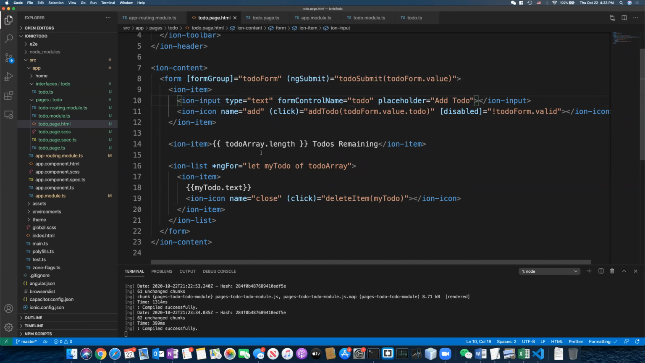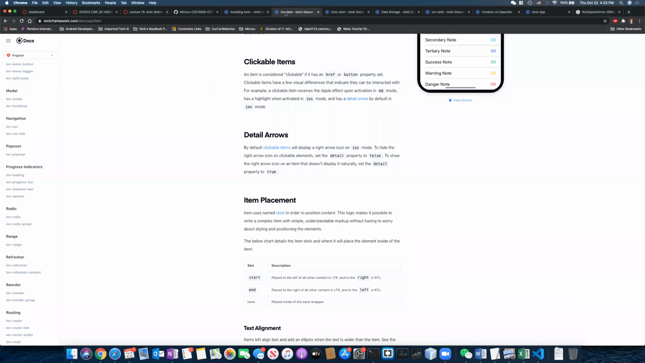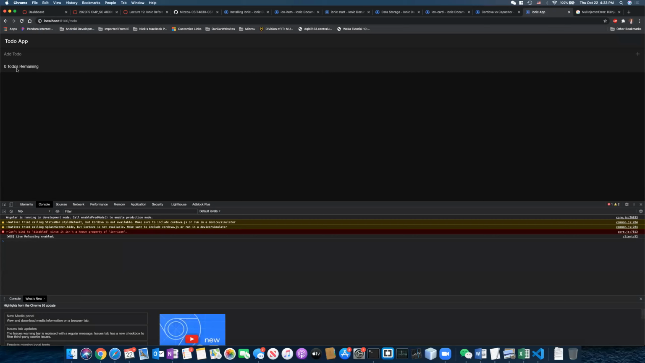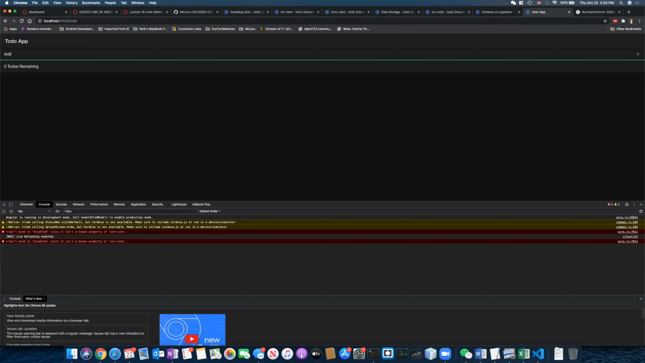So if I save it, let's see what it looks like. I'll come back to the code. Let's just see if it worked. Now I'm going to select to do. Okay, it's in dark mode, but you'll see it does look better. I have my title up here. I have add to do. You'll see it's red because it's disabled. If I do text or test, it turns green.